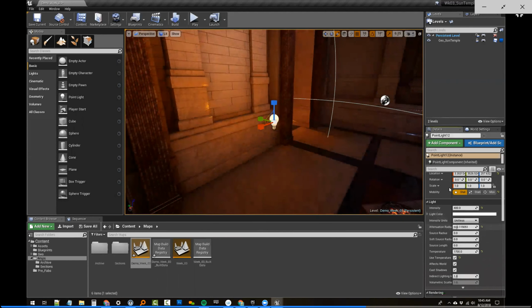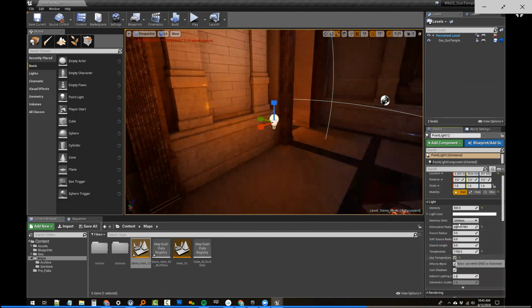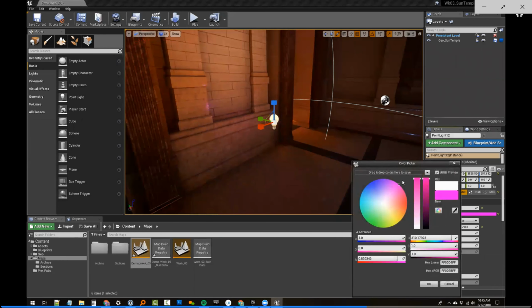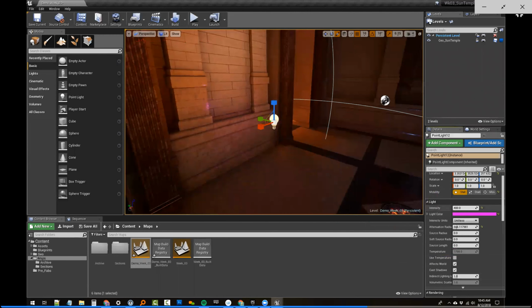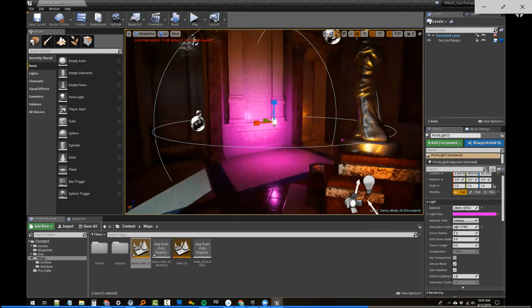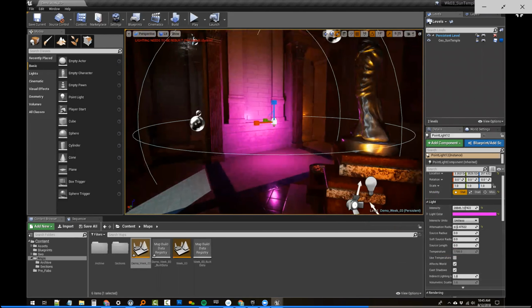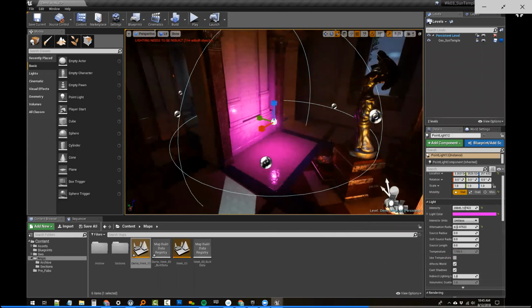It's attenuation radius. This light, let's make it a color that, actually, let's take it off of temperature first, and let's make it like purple, just so we can see it. And let's crank up the intensity. I don't care what it looks like. It's just an example. So this light's kind of going everywhere.